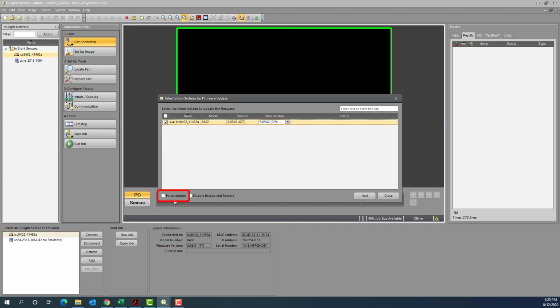If the Force Update checkbox is checked, Insight Explorer forces the update to the firmware by placing the vision system offline, disconnecting any other user from the vision system, or ignoring any backup errors. By default, this checkbox is unchecked, and the firmware update is aborted if the vision system is online, logged on by another user, or a backup error occurs.